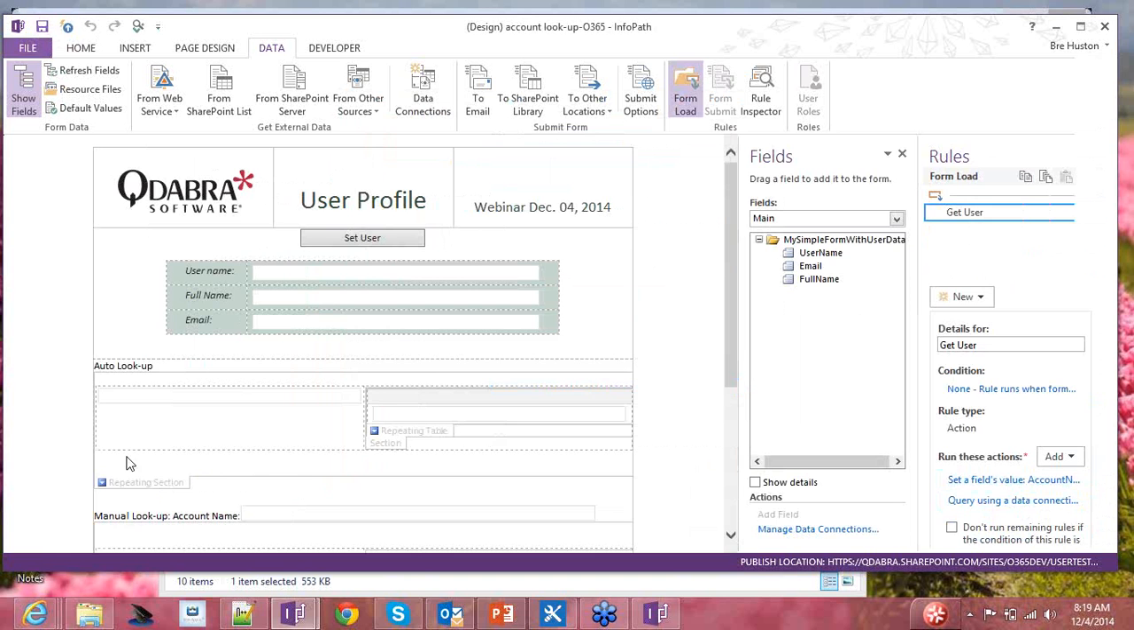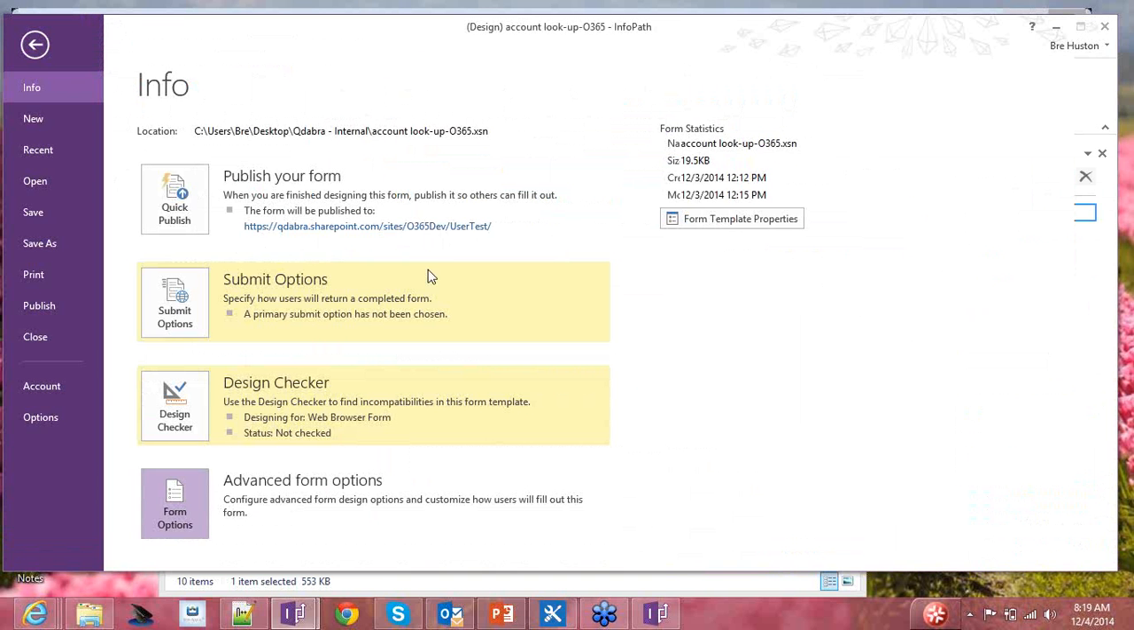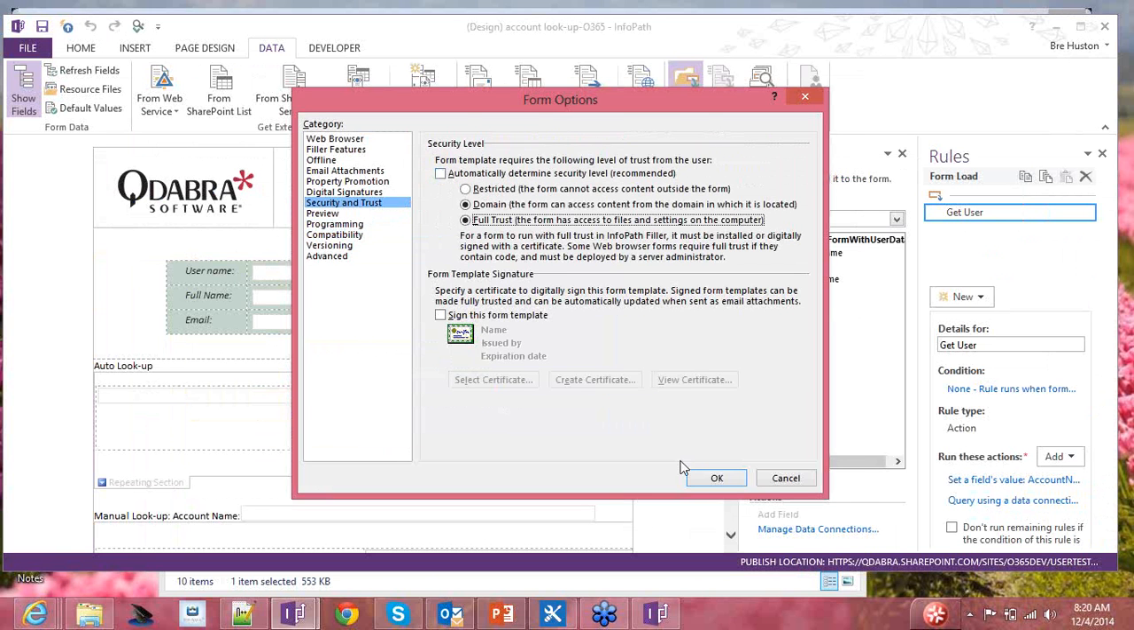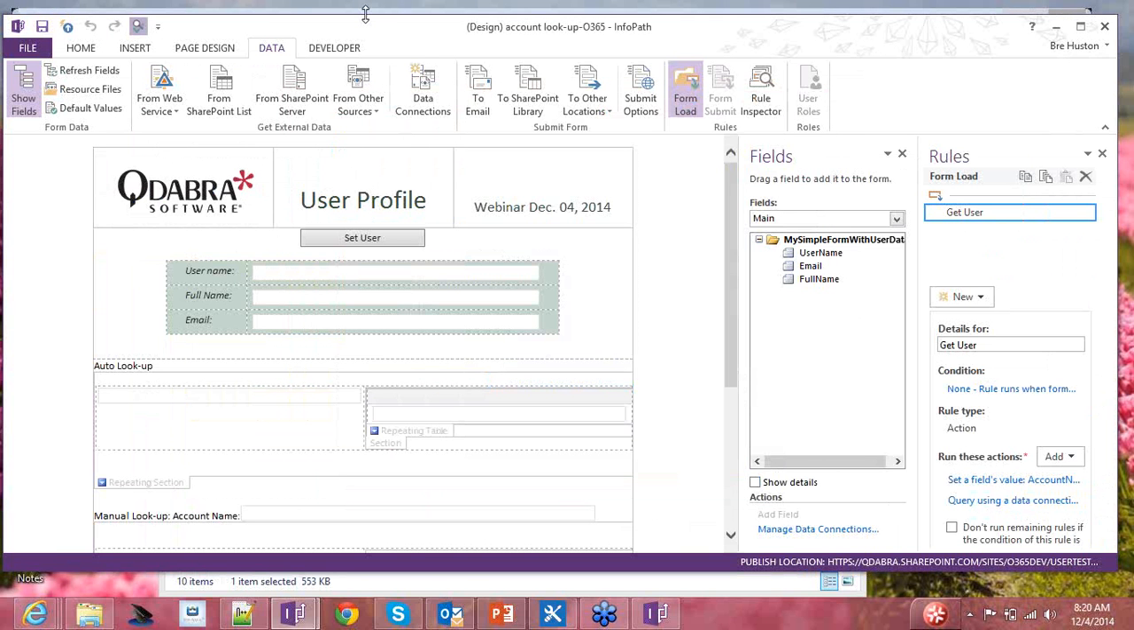So if I set another trick here, set my form to full trust just for preview, it's going to allow me to preview this data without having to go out to my site and download. And just logging in here, the multiple credential prompts. And just a few minutes as my data connection loads.